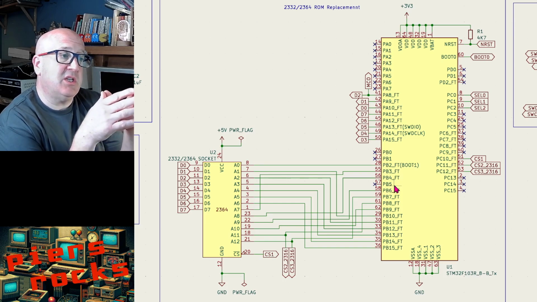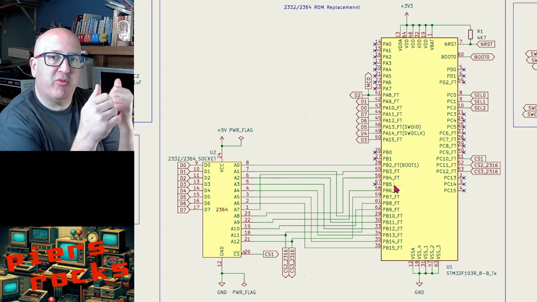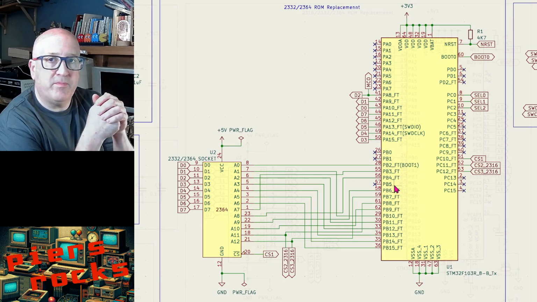And third was just the overall performance of the STM32, the F1. The clock speed was just a bit too slow, and the cache, the prefetch from flash and the caching just wasn't good enough to make this implementation fast enough for ROMs like you find on the Commodore 64.